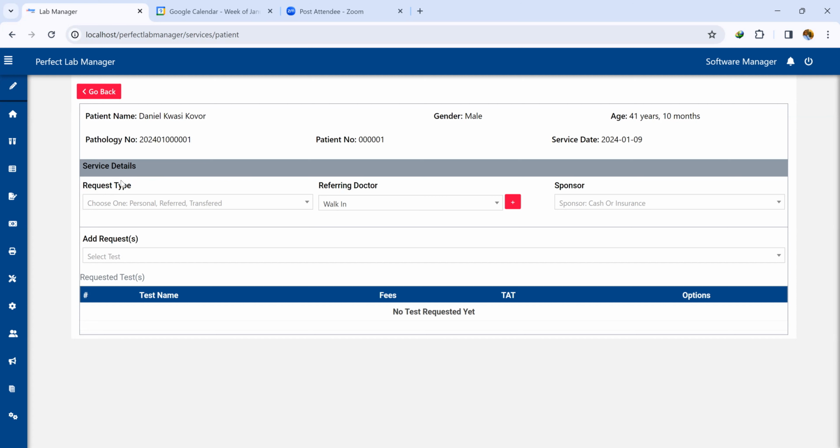Then you have to request the type of service the person is doing. So when you click in, is it a personal or working? Is it the person referred by a doctor or is transferred from another lab? So if the person is referred, then the system will allow you to pick the doctor who referred the person to you. And if the doctor information is there, you can easily pick the doctor information. If the doctor information is not there, then you can also add the doctor information.